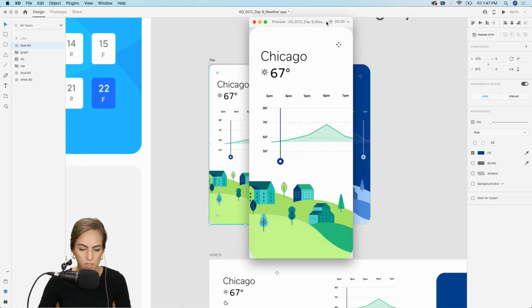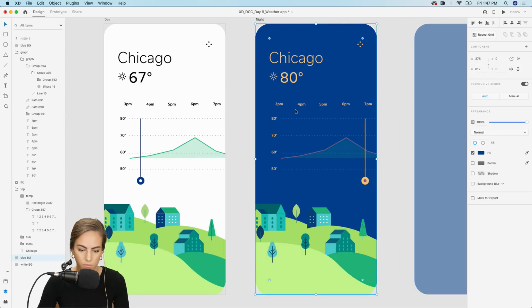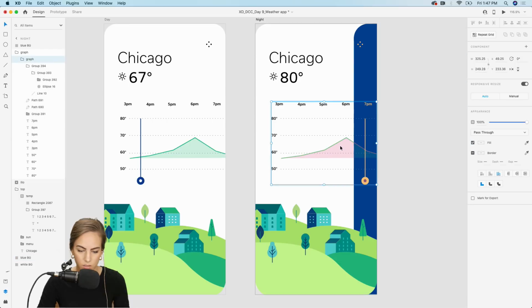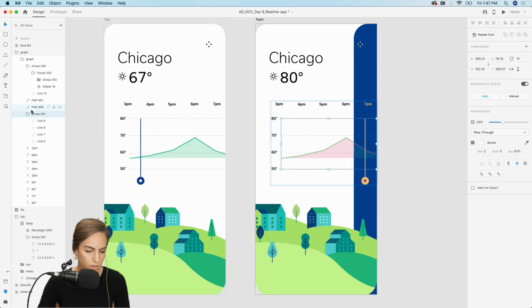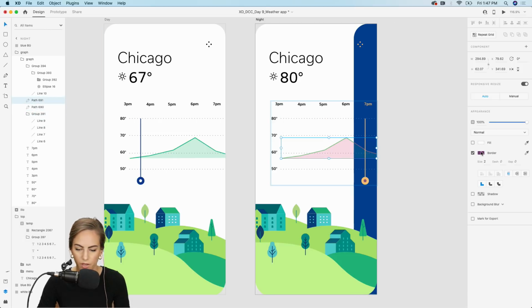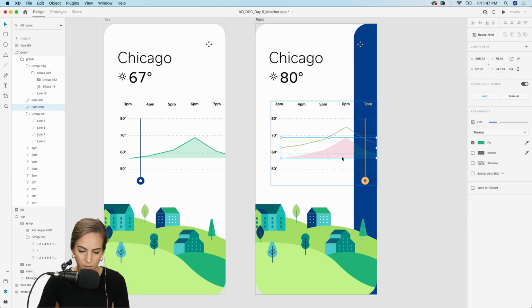So now let's test it out, see how it looks. Okay, so now I just need to change the pink. That's the only thing. Drag this over so we can see a little better. And where's the other path? Okay, this is it. So let's just change this to green as well. Nope, that's the wrong one. There we go.